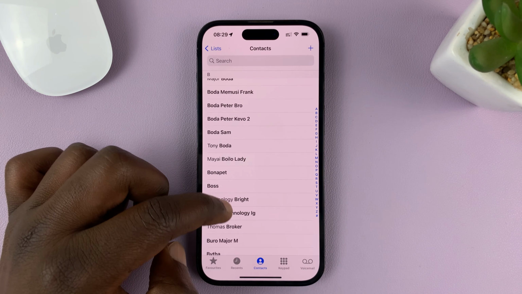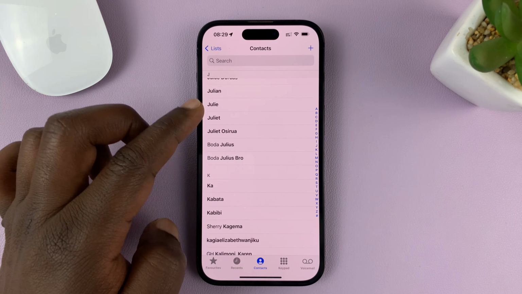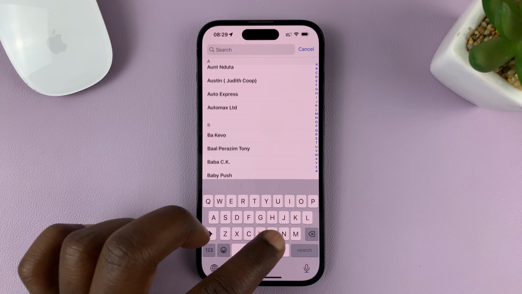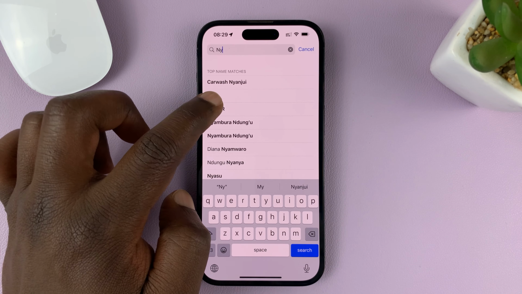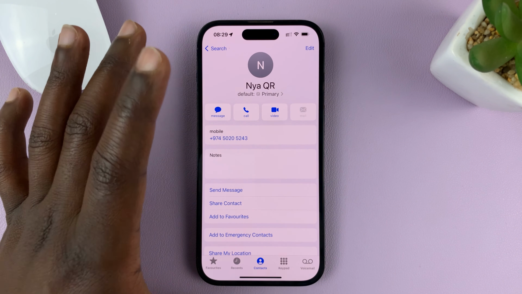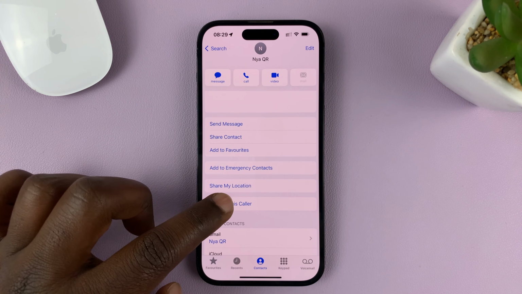So blocking a contact does not remove them from the contact list, which means you can just go back to the contacts and find that specific contact. You can even use the search function. So this is a contact I had blocked. What you need to do is tap on that contact to open the contact page and then scroll down and tap on unblock this caller.